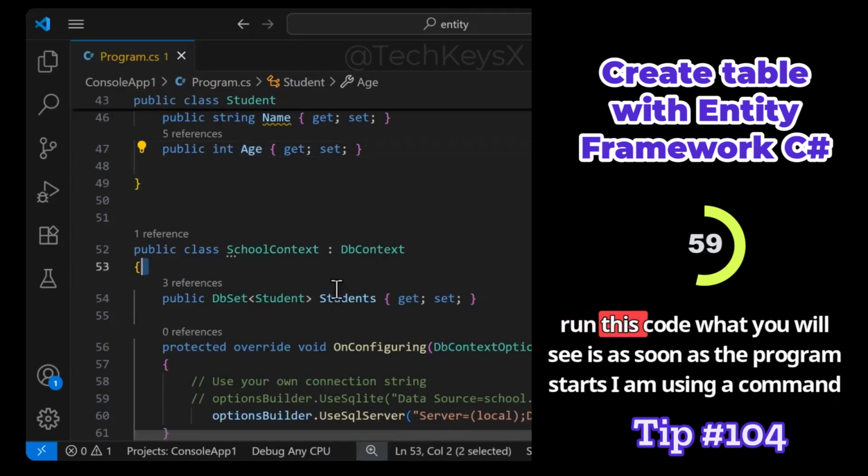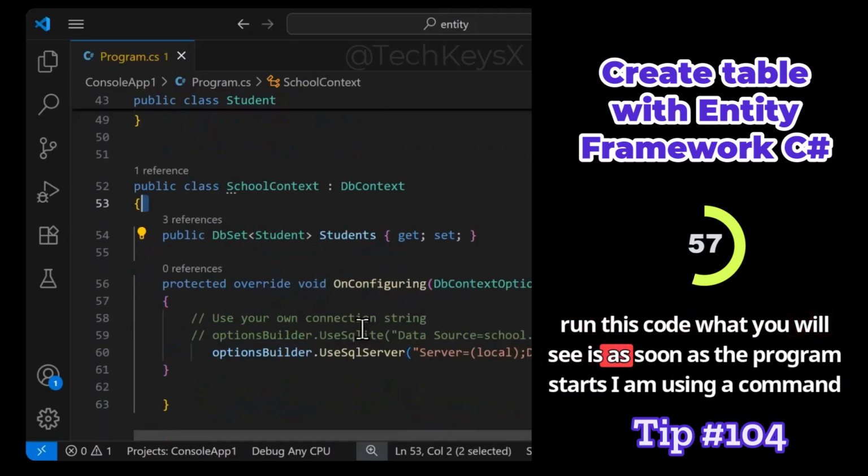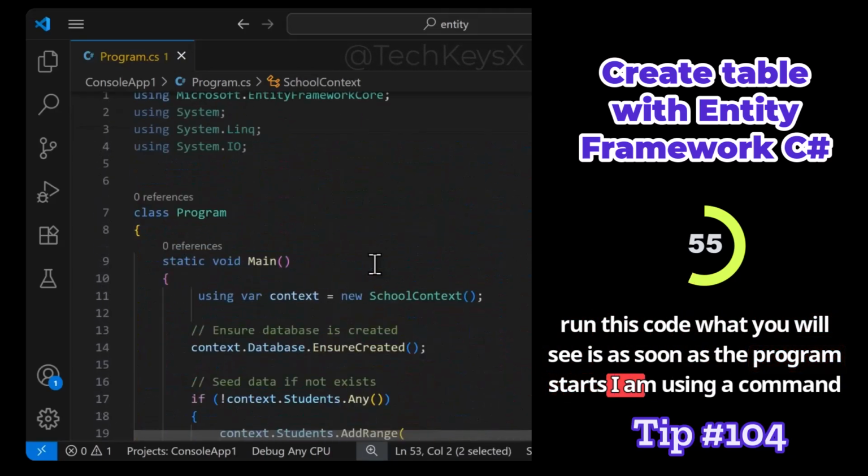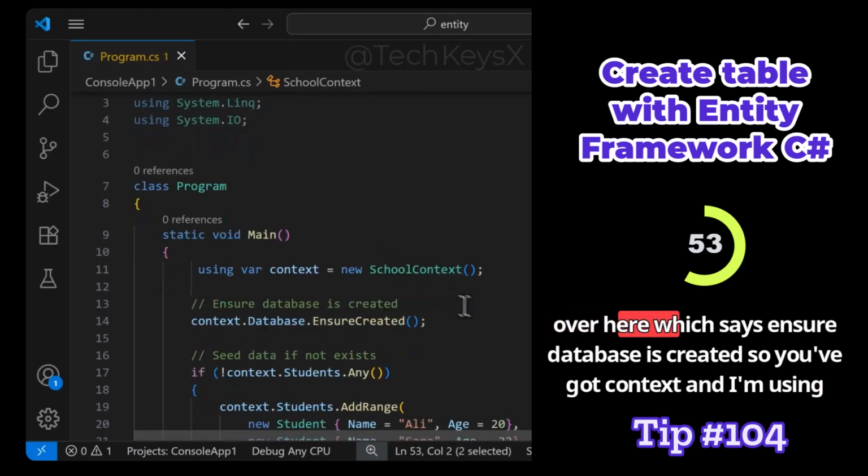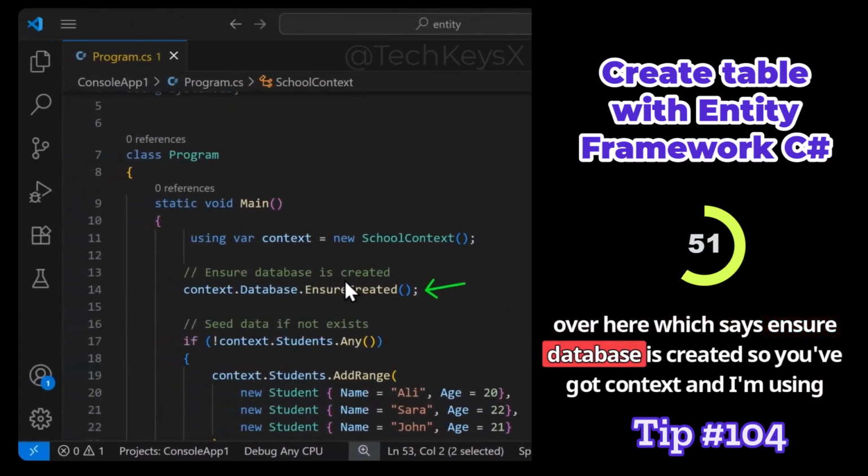So if I just run this code, what you will see is as soon as the program starts, I am using a command over here which says ensure database is created.